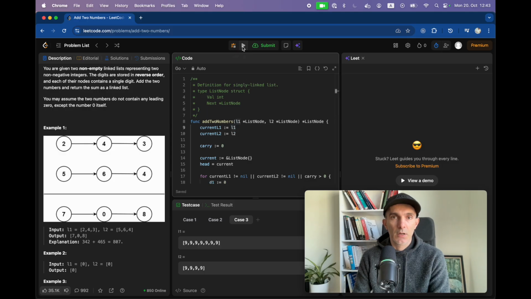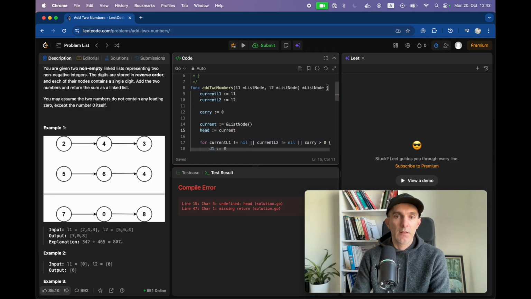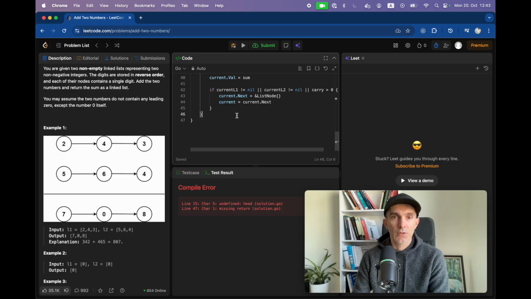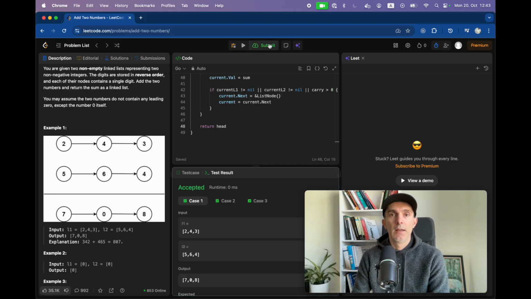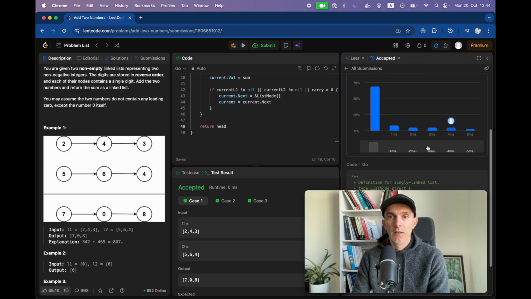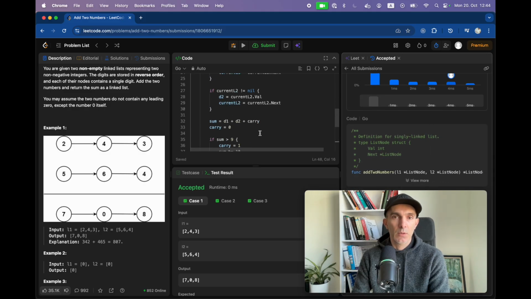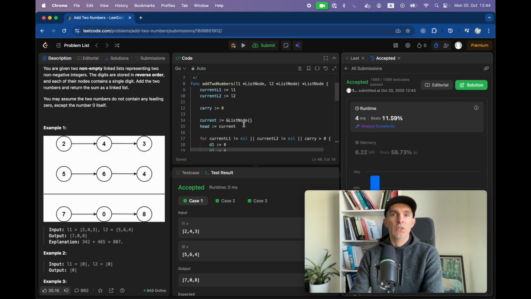Let's see if it's going to work. Okay, we have this problem. We have to initialize, and we need to return the head also. And voila. If you submit the solution, everything is correct and it works fine. I'm sure there are better ways, but it's still good enough to pass. And that's it for today. I will see you in the next one.